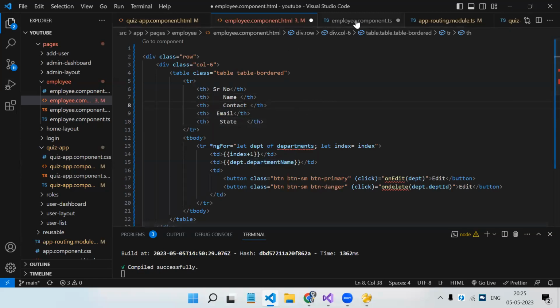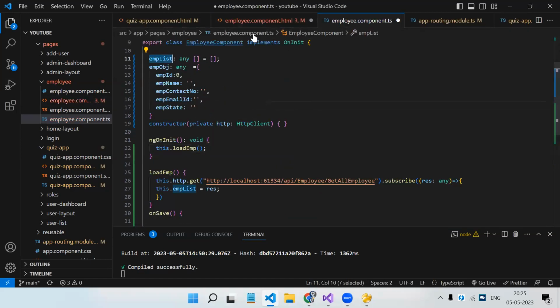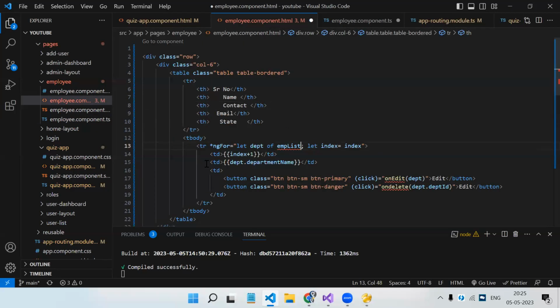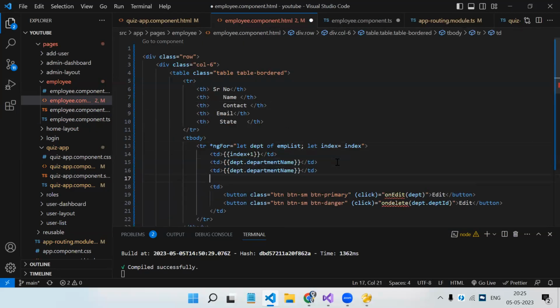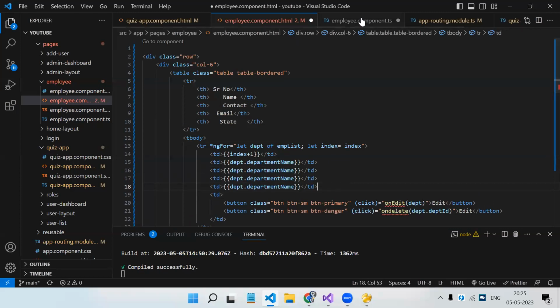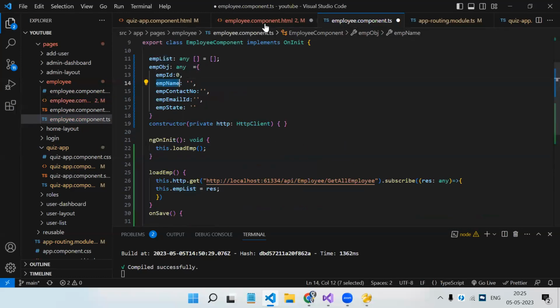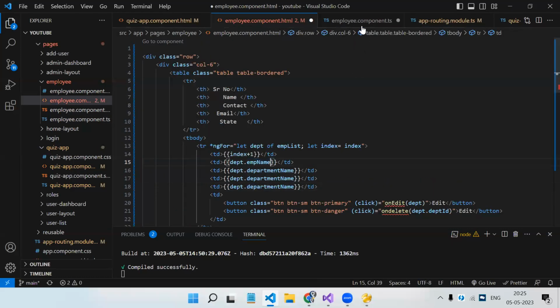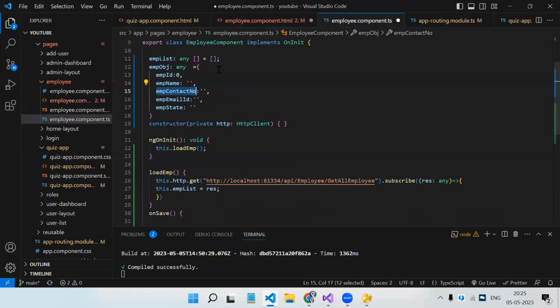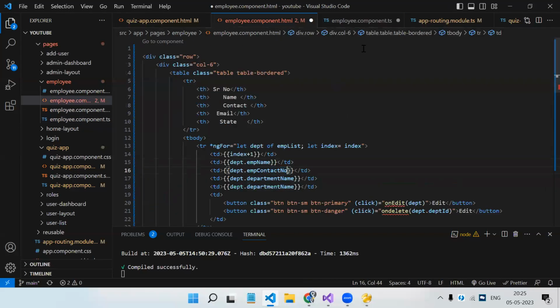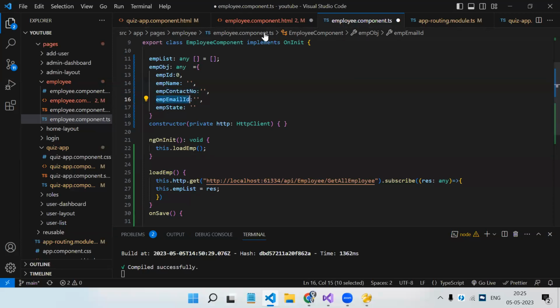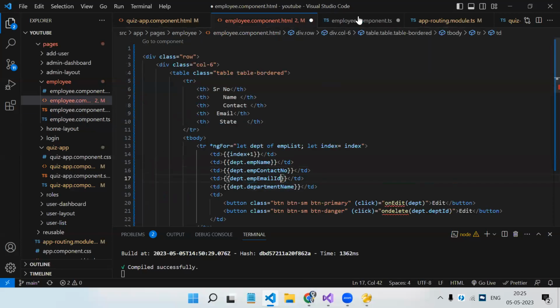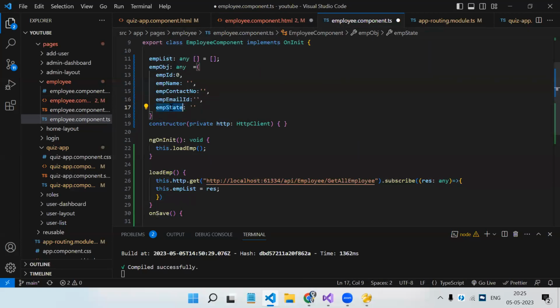Now, the array will be employee list. So this will go over here. Then we need 1, 2, 3, 4 columns. Now the data we will be getting like employee name, employee contact number, EMP email ID, then EMP state.